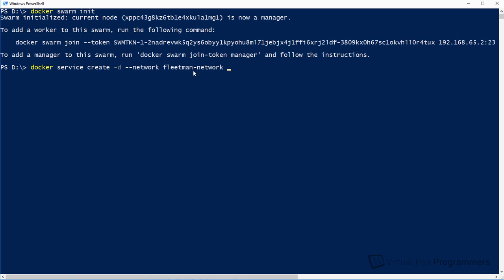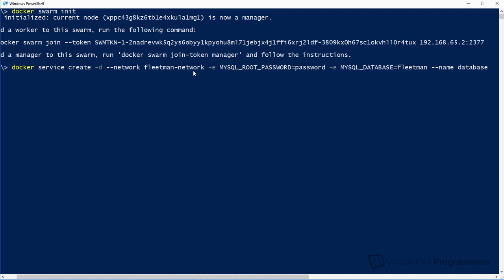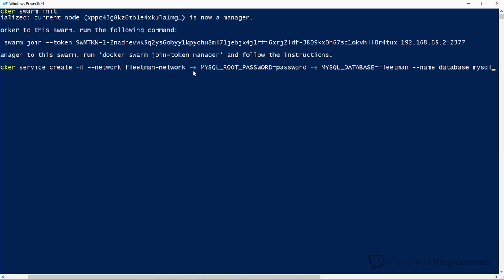Now, I'm going to be creating the database container here. So as usual, we're back to the tedious command line again. We need the MySQL root password environment variable set to be equal to password, and another environment variable for the MYSQL_DATABASE, which we'll set to be called Fleetman. And finally, we need to give this service a name exactly as we did before, and I'm going to call this database.